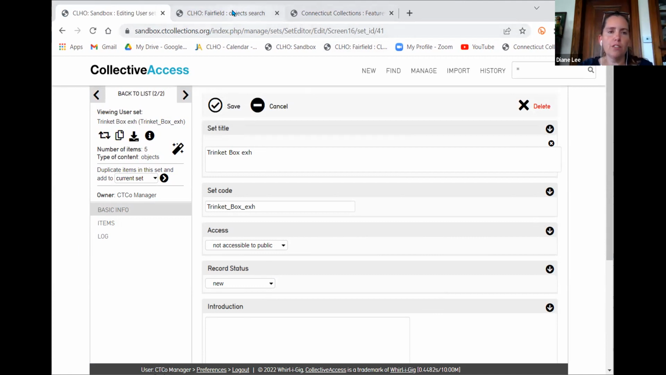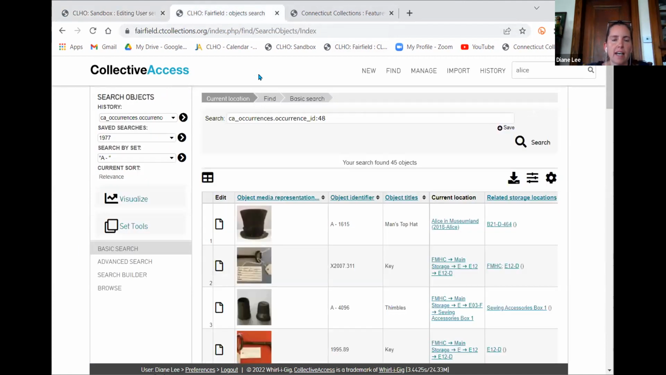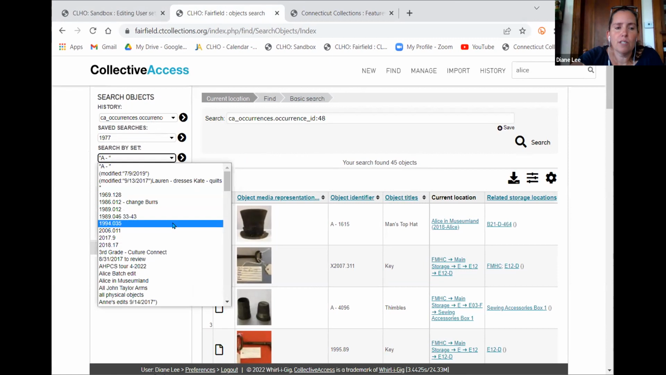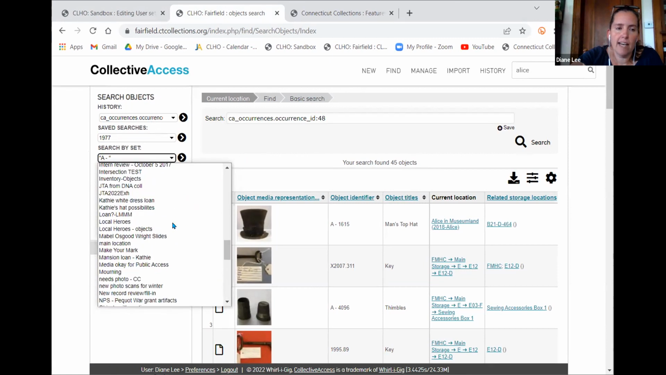So sets are super useful for getting ready for collections, like I said, or exhibitions, like I said. This is one of the instances. Once you create your set, we're back in objects, over in Fairfield's search objects. You've got your history of searches, your saved searches, and your search by set. Under search by set, these are all the sets that we've got right now going in Fairfield.